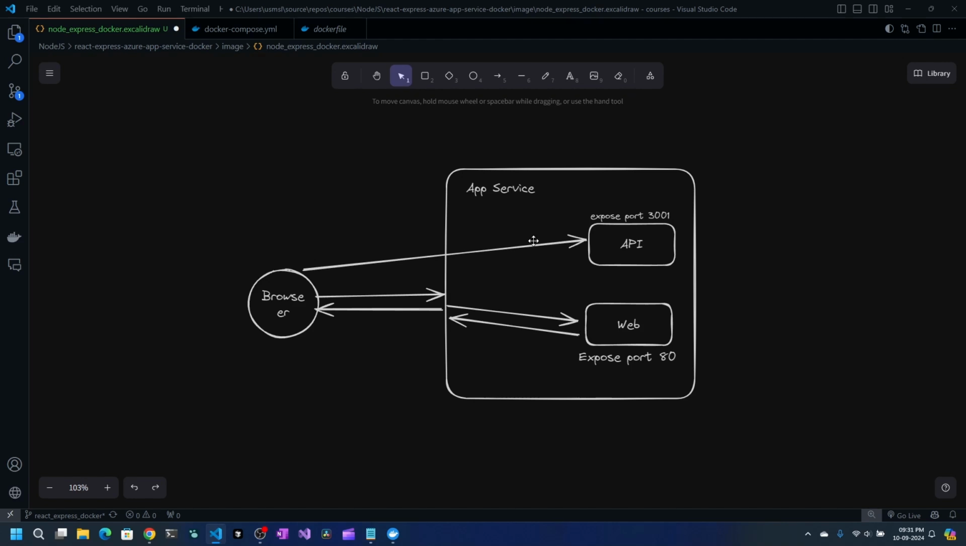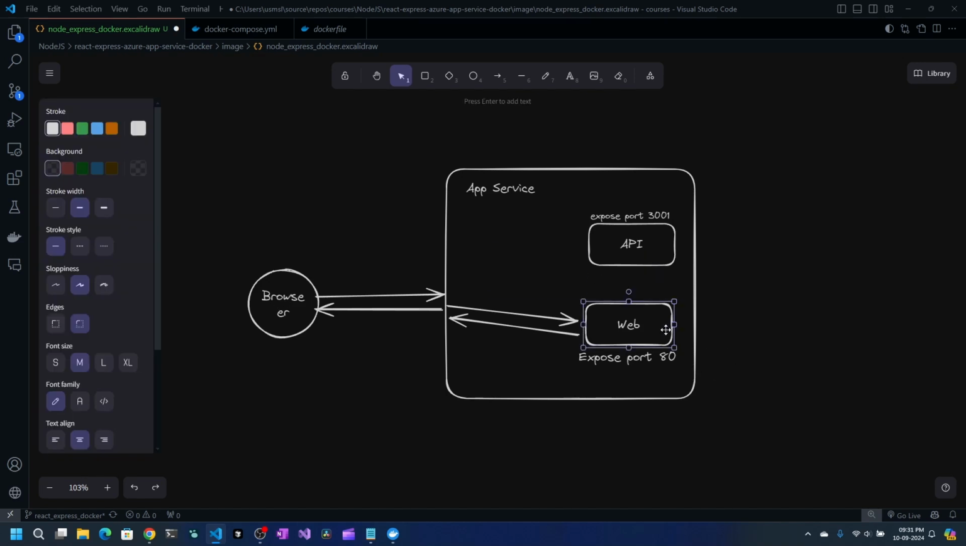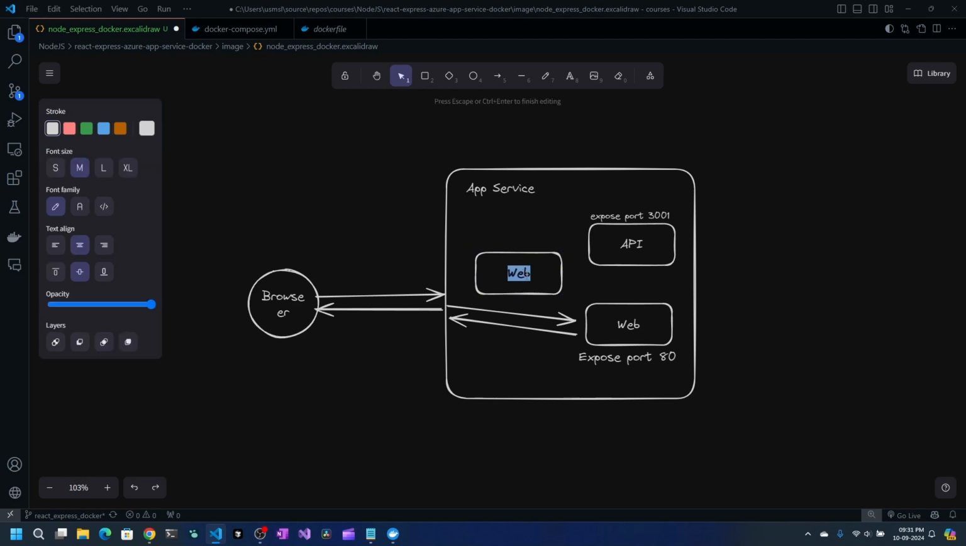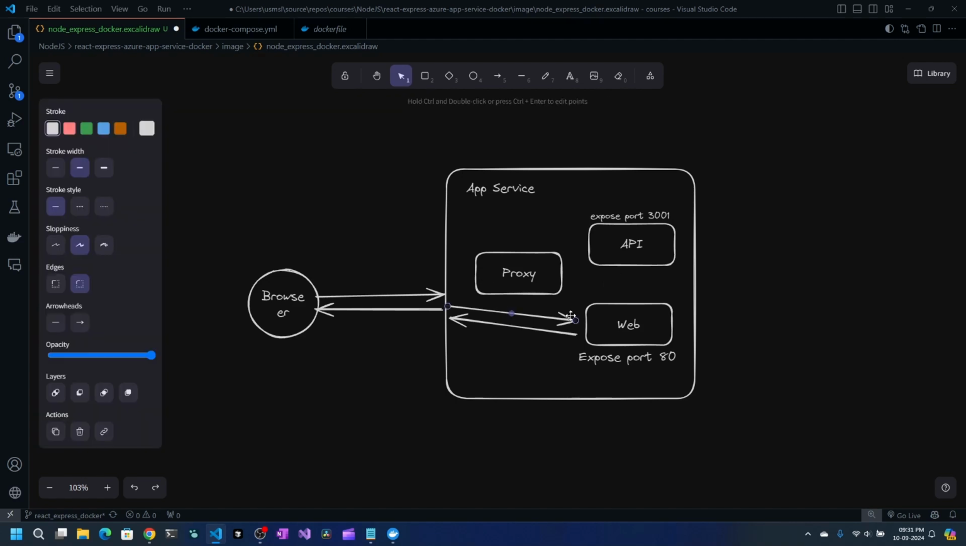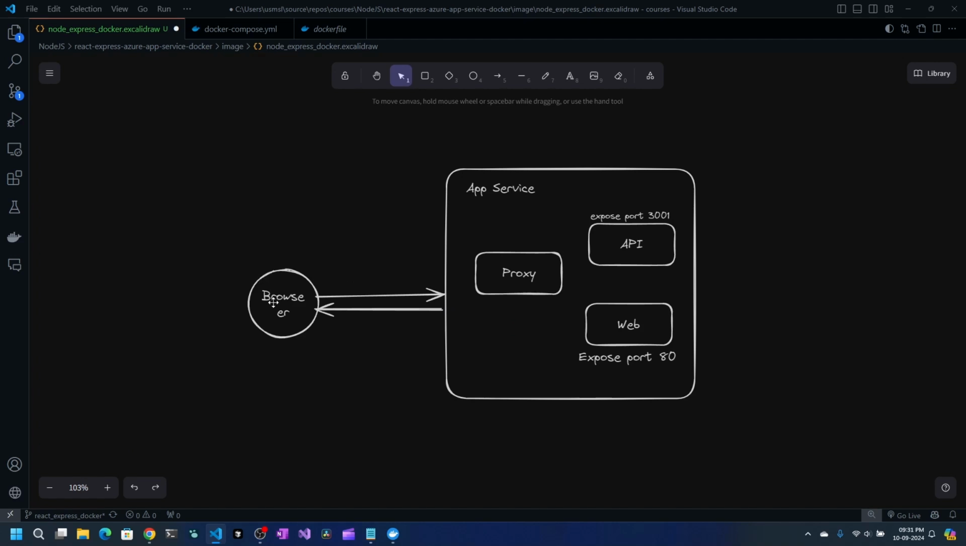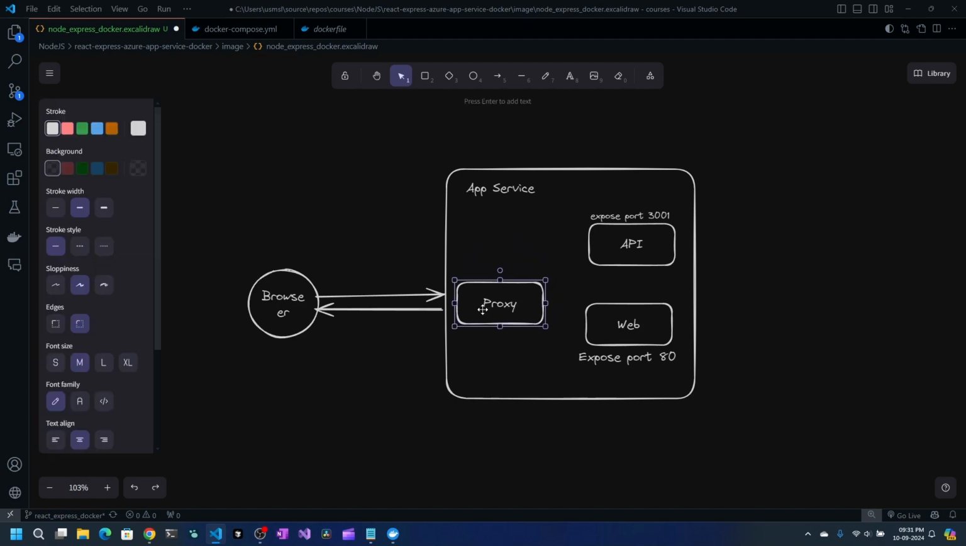How are we going to resolve it? There's a way we can make it work within the app service limitation, where we can only expose port 80, and then it should just work. So what we will do, if we take this web, we will put something called a proxy over here. So it's going to be the Nginx-based proxy, and when we talk to our app service, we are going to talk to this proxy.